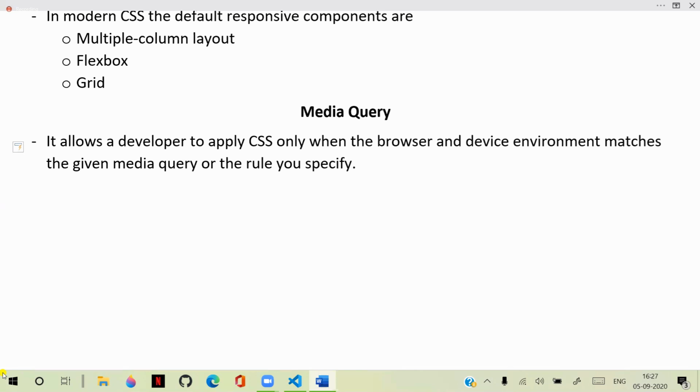I will show you this point. That means the concept is nothing but a media query is responsible for designing the CSS in such a way that different CSS will be applied depending on different browser environments. That's good. That means it can apply different CSS, different effects for different types of environment. That is actually the concept of media queries.